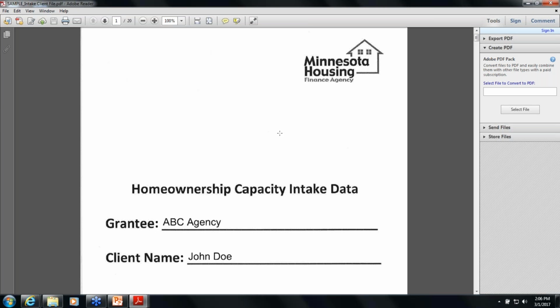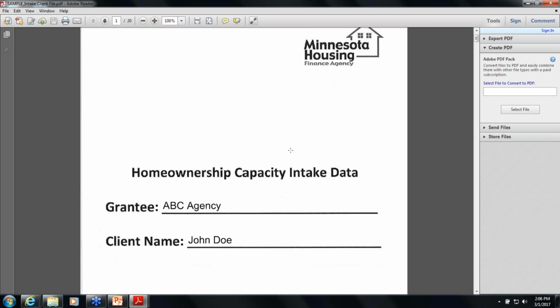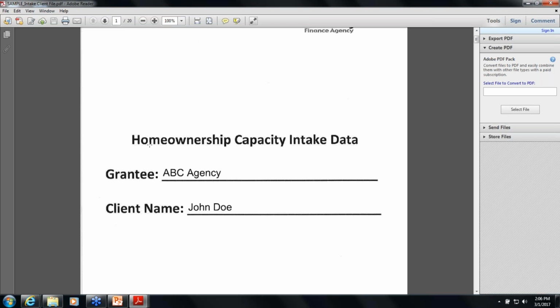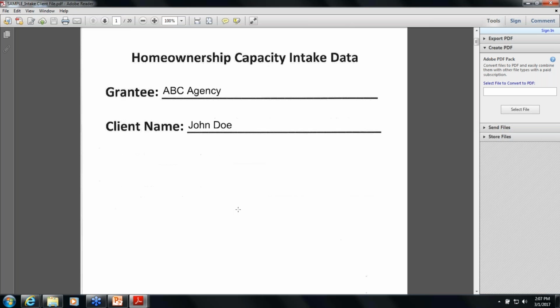So this is the cover sheet that will be provided, and again, these are all posted on our website. I'll show you where they're located here before we hang up. This form is fillable. Again, this is the one that you would use for all of your client intake data that you're submitting. You're going to be entering your name, your organization name, and then the client name here.